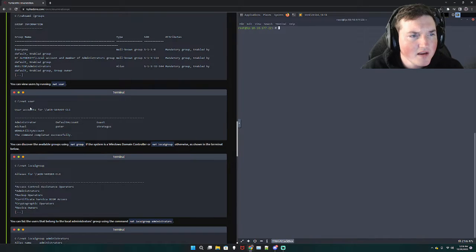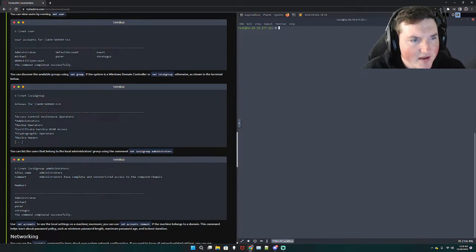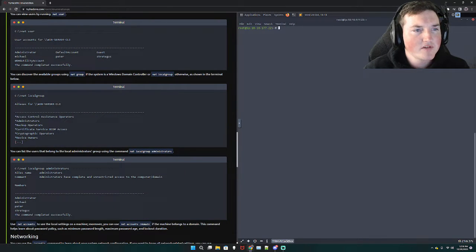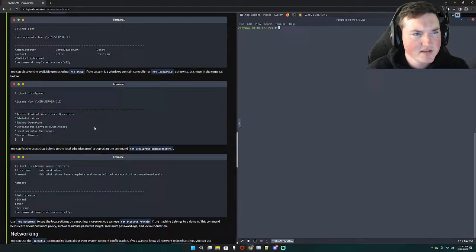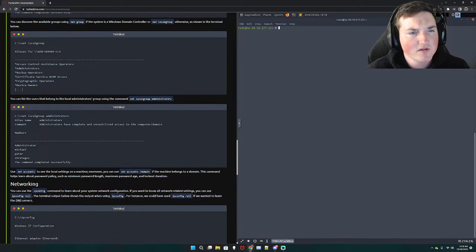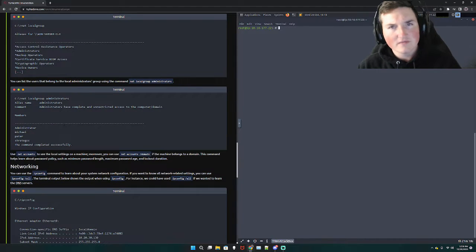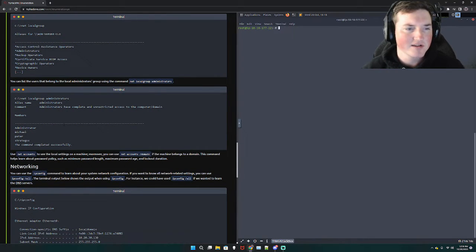So now you can use net users, and this is going to give you user accounts. You can see it's going to give you admin, Michael, blah, blah, blah. Okay. Now you can discover the available groups using net group if the system is a Windows domain controller, or net localgroup. So if you do net localgroup, you can see here, they have these local permissions. You can list the users that belong to the local admin group using the command net localgroup administrators. So again, local is different than if they're on the domain. So just know the difference, but understand how these commands work.